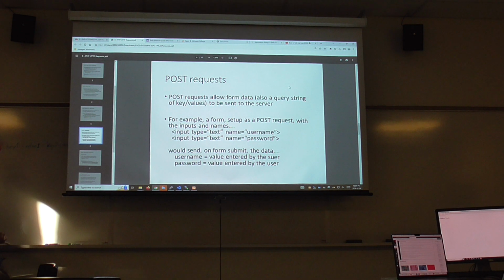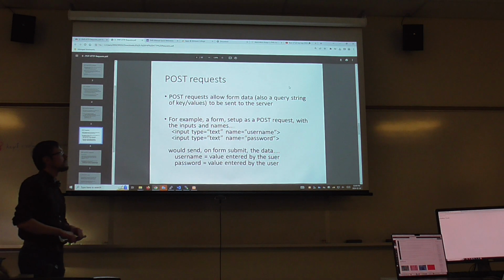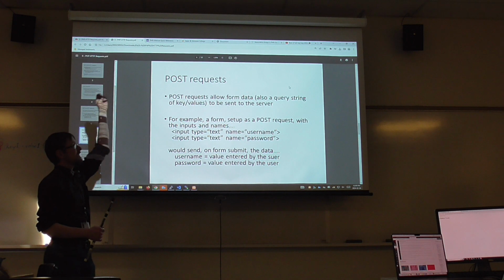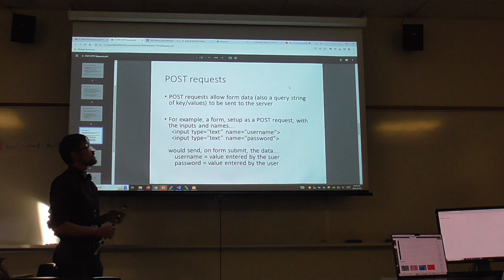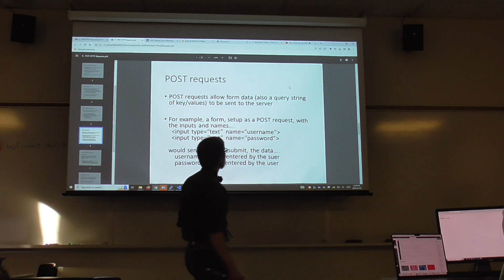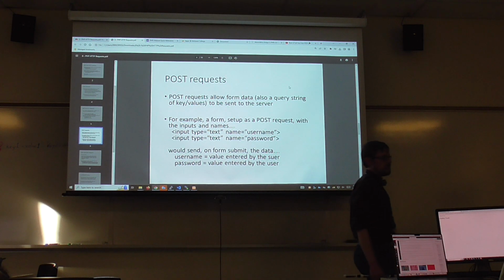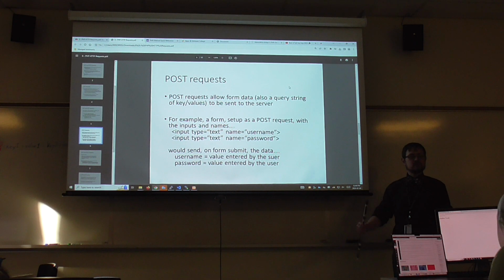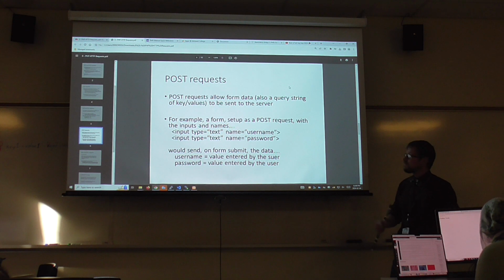So, let's talk about POST requests then. POST requests allow form data, also query strings. You can do query strings as well, but POST requests also send the same information to the server, just differently.